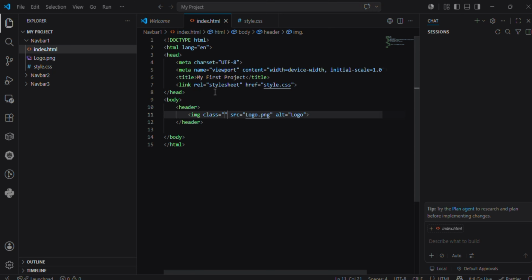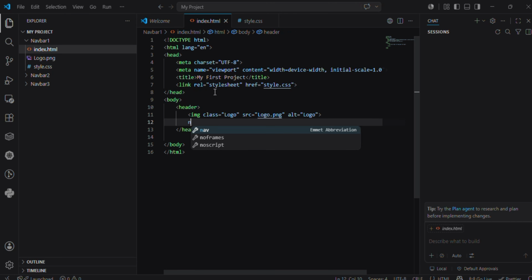Let's give it a class name so that we can call it in the CSS. So class, we can say logo, so that it can easily be called in the CSS. All right, I hope we are all on the same page. This is simple, really simple and basics.